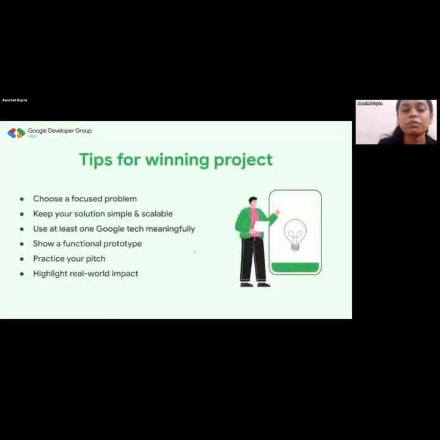Now, what tips would I give? I think I have iterated on the little points over and over beforehand, but I'll just give you a few more tips that I personally use. So, choose a focused problem. You need to narrow down what your problem is supposed to do.